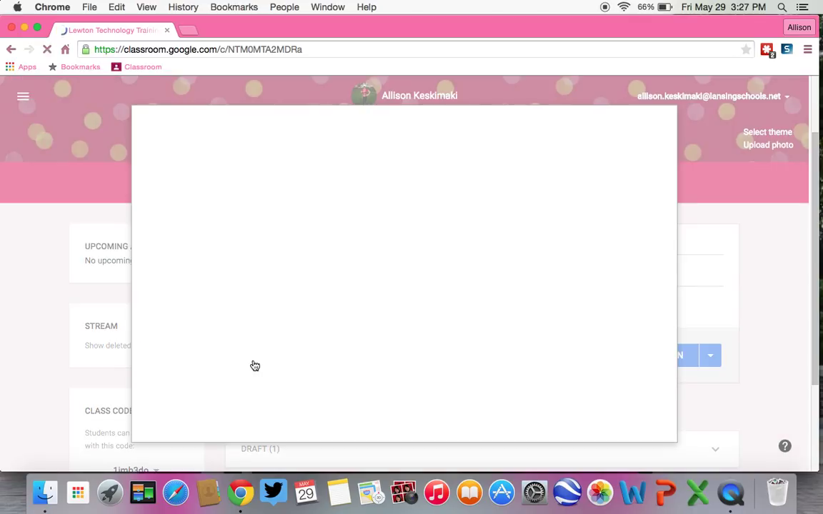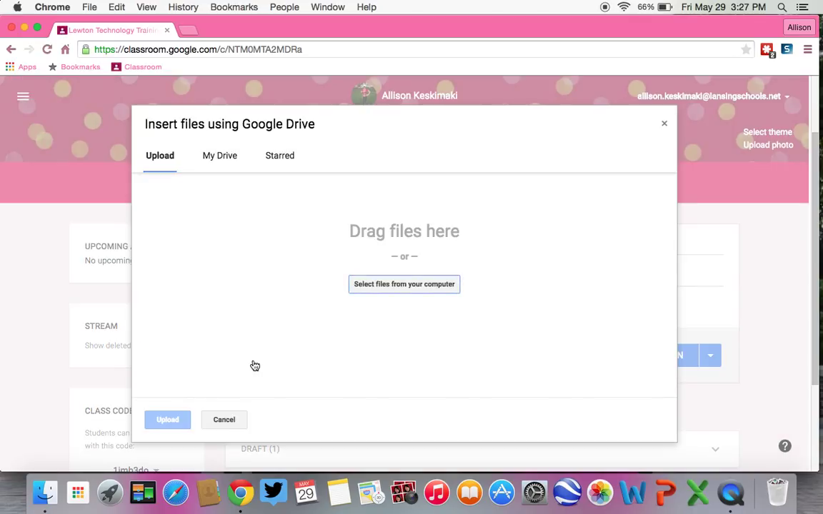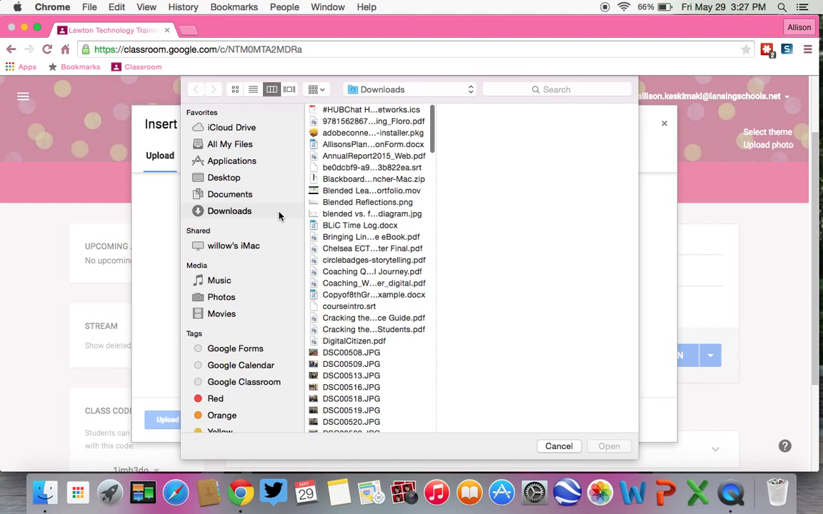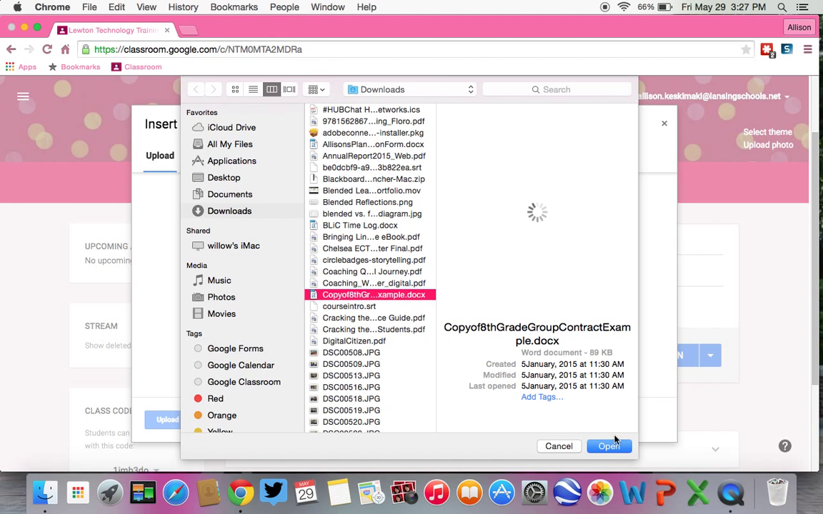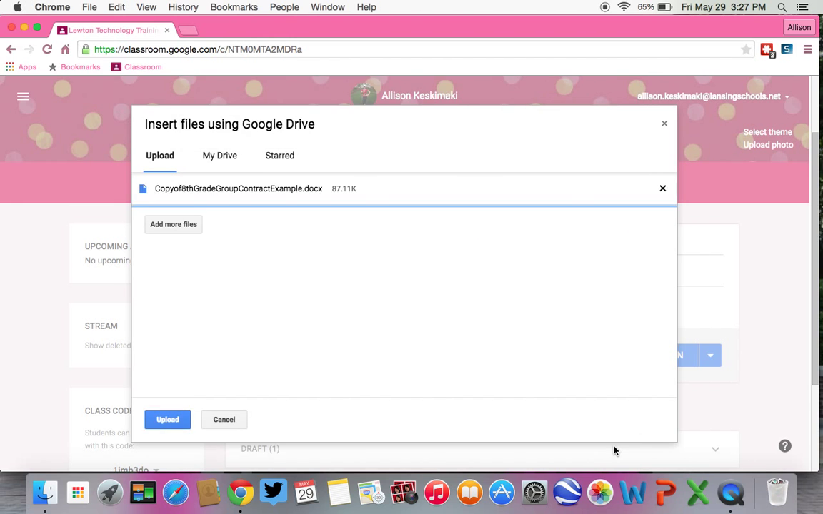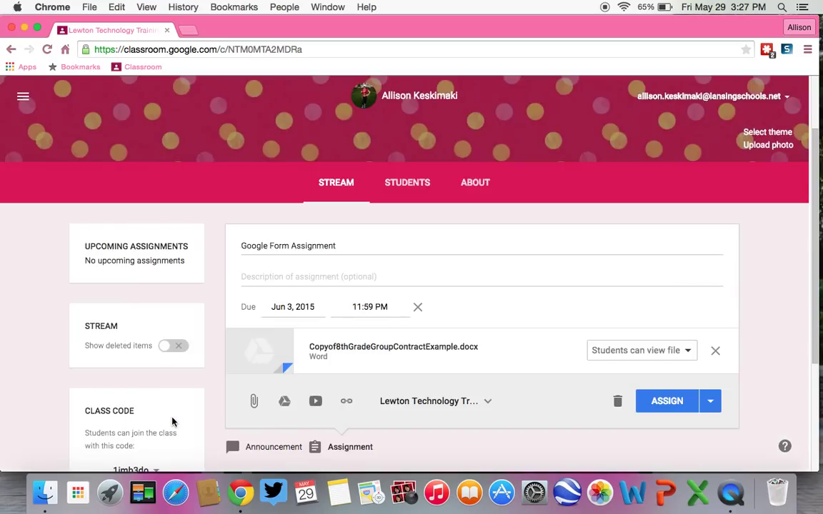If I have an assignment on my computer, I'm going to click on the paperclip, and then it's going to say select files from your computer. I'm going to click on that, and then I am going to find an assignment, and I'm going to just choose this, and it is going to upload it. If I want to add more files here, I can do that, and I'll simply choose upload. And now you can see that my assignment is added. It's a Word file, and I can also adjust here whether I want my students to look at the file, edit the file, or if I want Google Classroom to make a copy for each student.